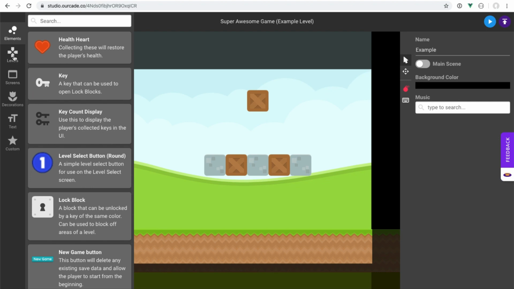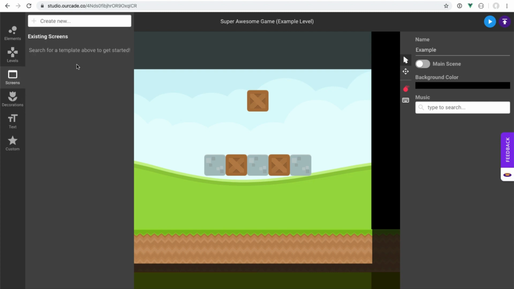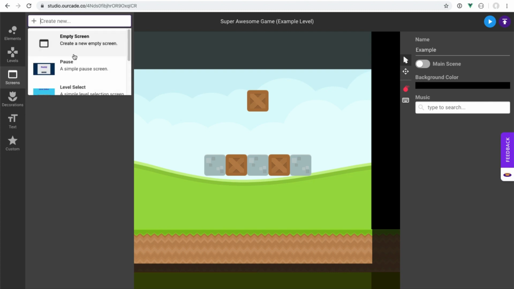Now you can also make levels from here. We have one example level that's automatically created for us. We can make a new level if we click new level. We can make different screens. There are no screens here, but there are a template of screens we can make: pause screen, level select screen, game over screen, title screen.